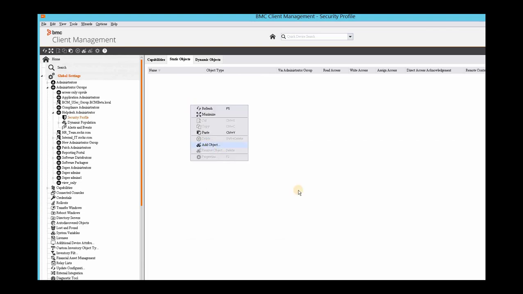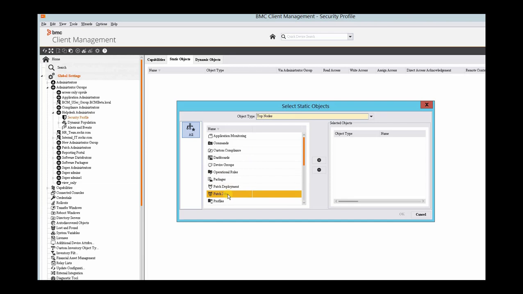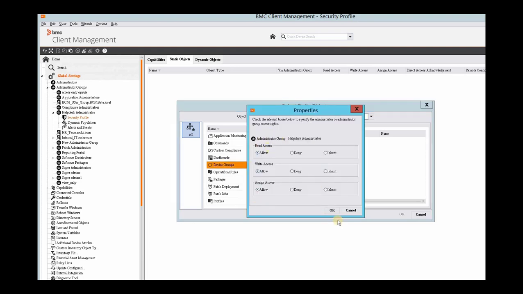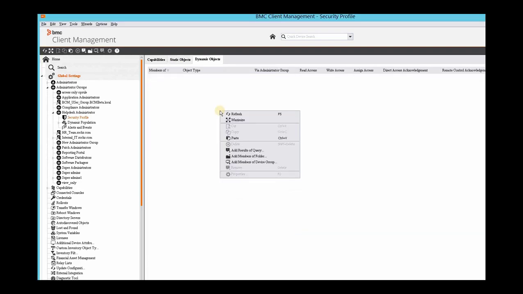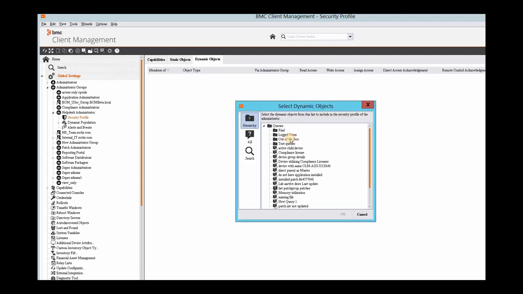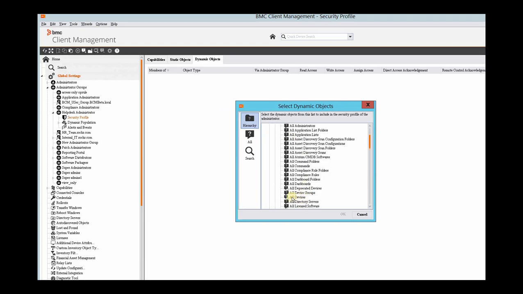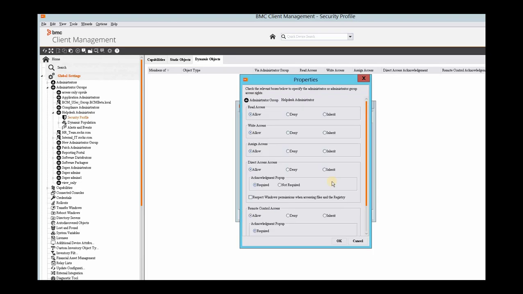So right click, add objects, and as the helpdesk administrator needs access to devices, we will be adding the top node device group under static object and go with the default settings. Similarly, under dynamic objects, we'll be adding devices and device groups. So click on add result of query, out of box, BMC database, and select both all devices and device group. Click on OK. Again, we'll go ahead with the default setting for read, write, and assign permission.